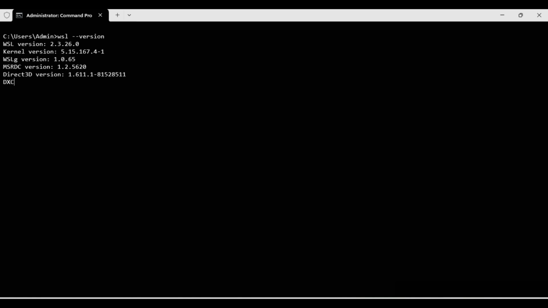Now it is updated. For our clarification I'm saying, you can give wsl --version. Okay, then wsl.exe --version, this is also fine. Previously it's not updated. Now you can see the WSL version is 2.3. Okay, previously you have seen 1 point something, right?